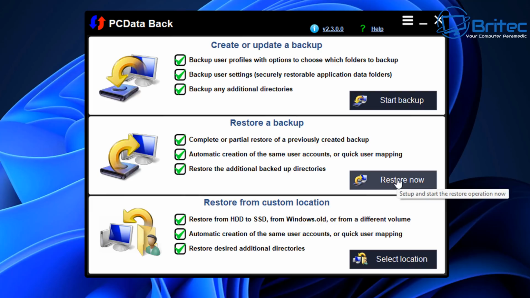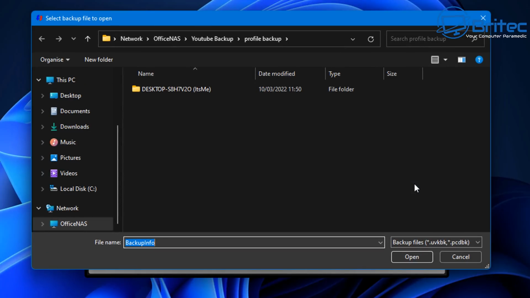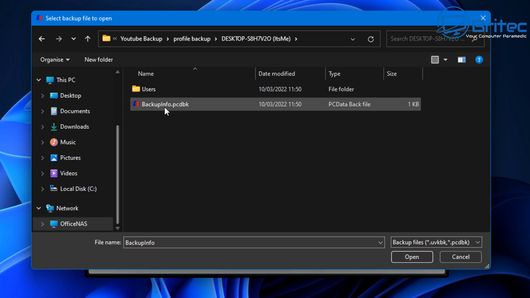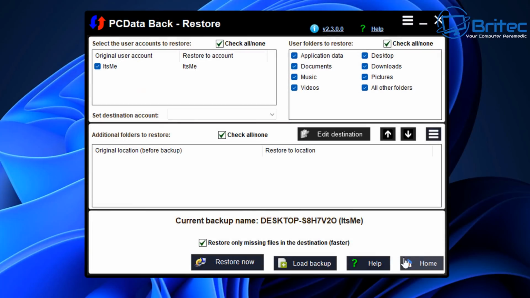Now, there's also restore from a custom location, which we're not going to cover in this video, but you can restore from hard drives to SSD or from the Windows.old or from a different volume. So we're going to click on Restore now and go to that path where we backed our profile up, and I'm going to click on this backup info and click on this, and that opens up in the program here. So now we can restore from a location which we got, which is our pictures.